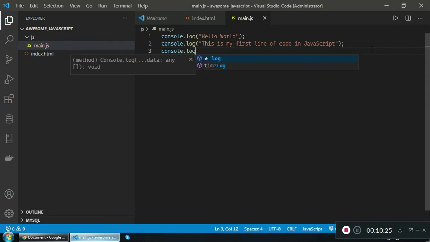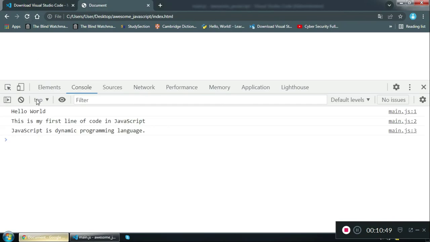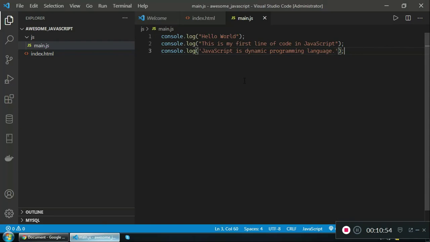So console.log. I'm going to put single quotes, and I'm going to write: JavaScript is a dynamic programming language. And also don't forget to put a semicolon at the end of your code here. It's very important in JavaScript. So let's refresh it again, and it prints JavaScript is a dynamic programming language.